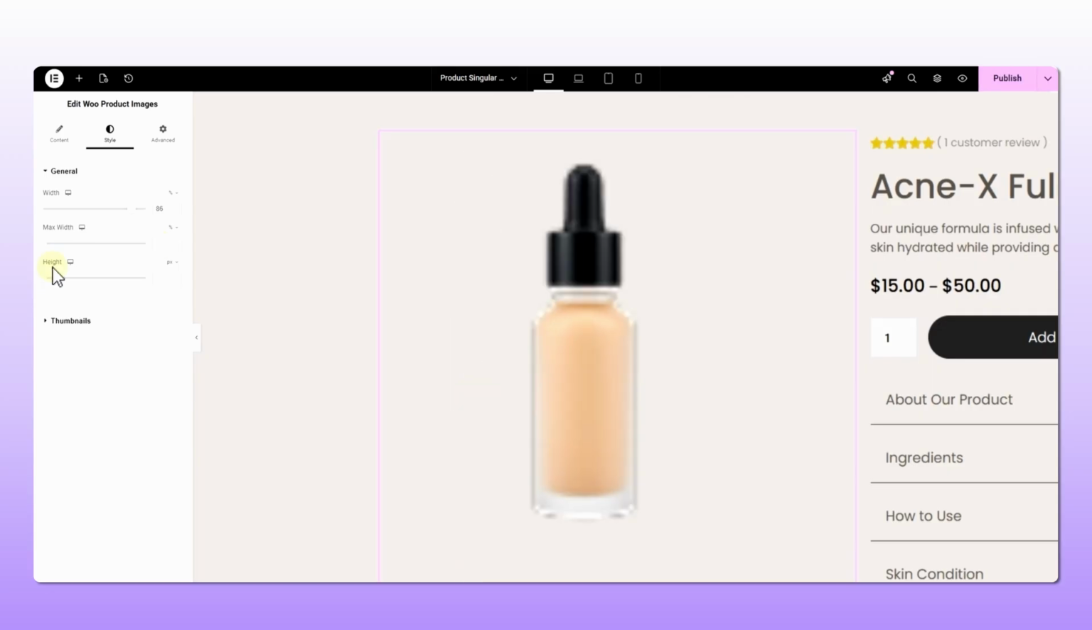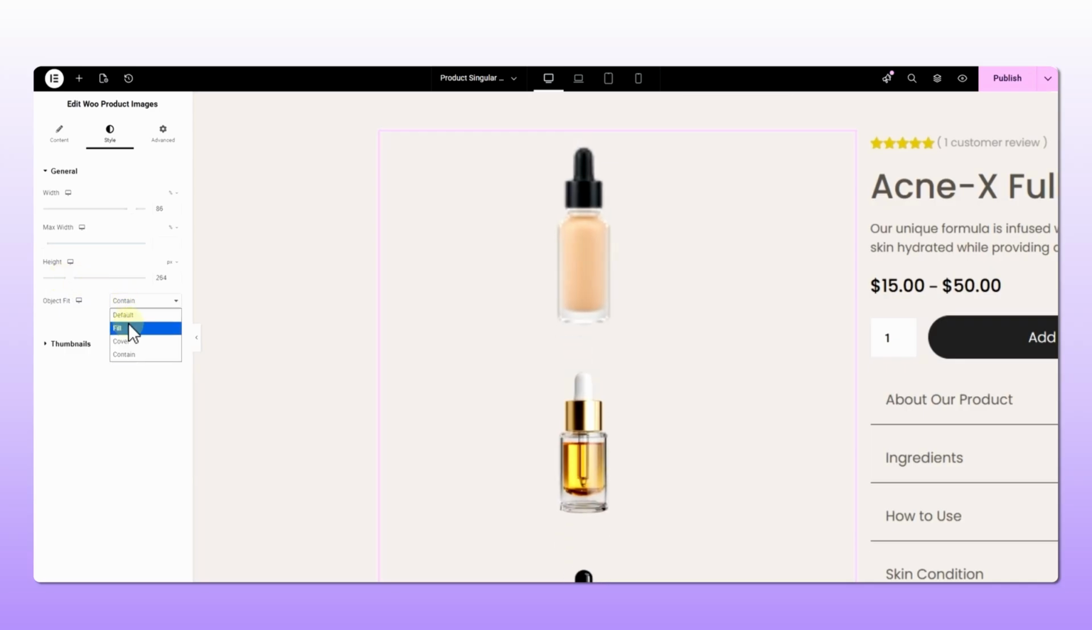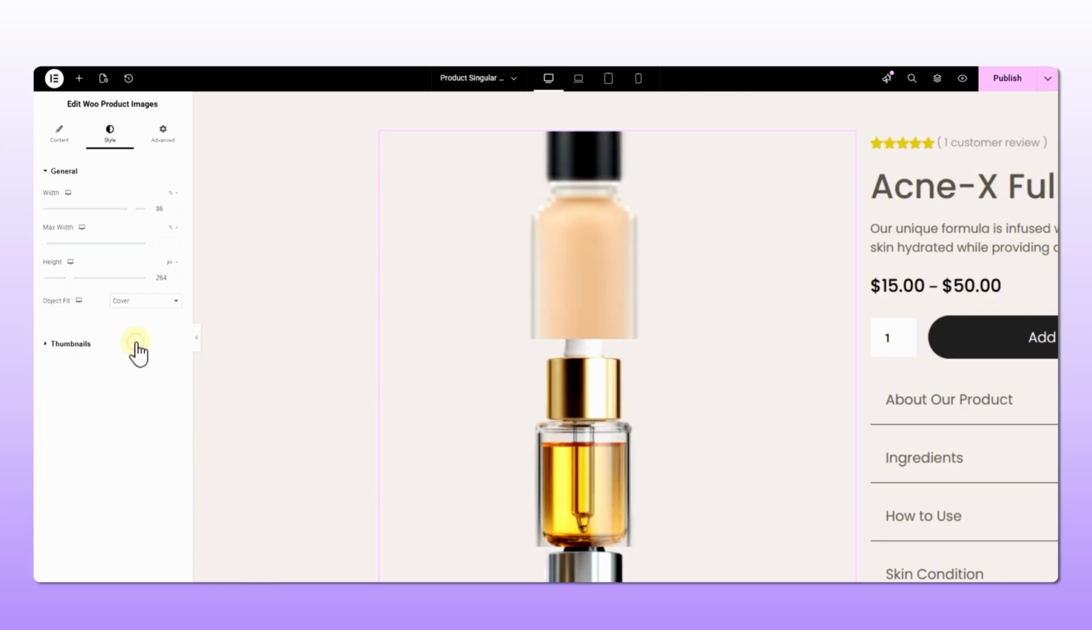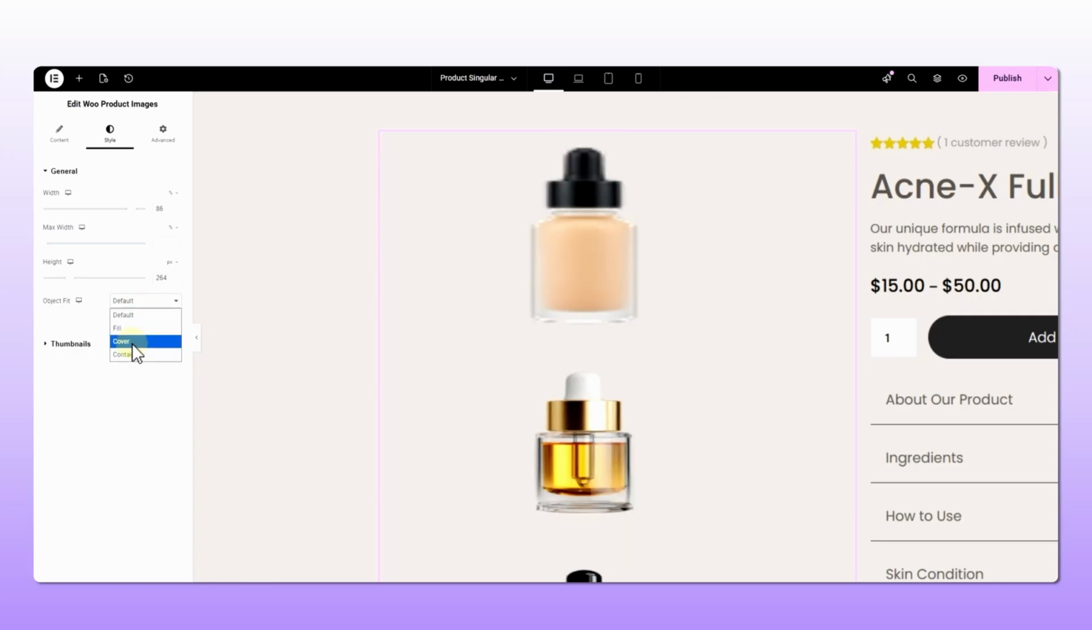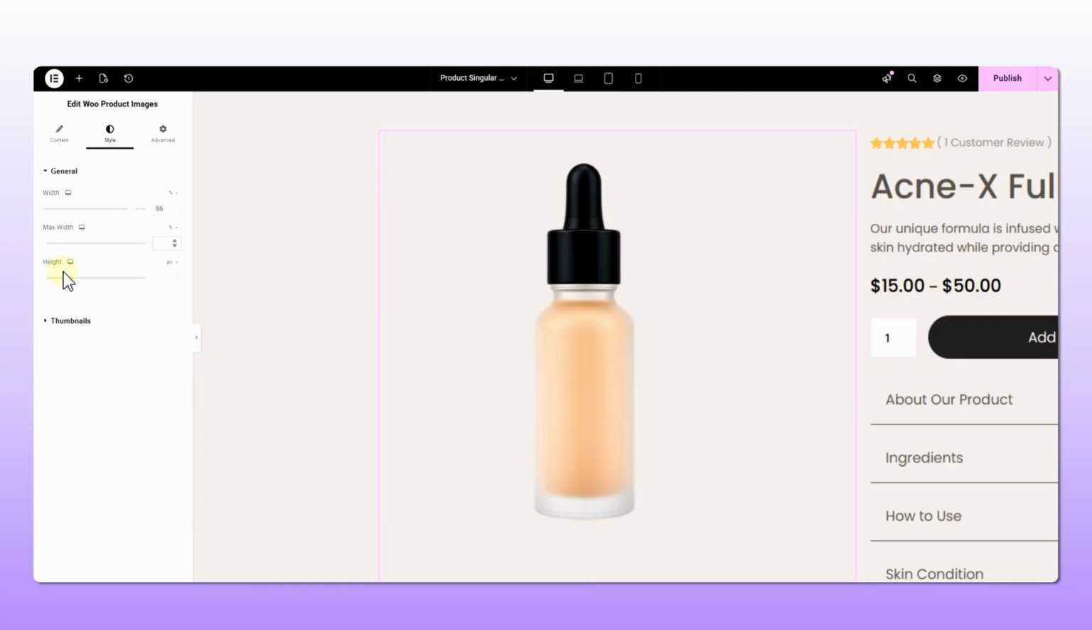You can also adjust the height of the image based on your layout. With this, you also get the object fit option like fill, cover, and maintain, so you can control exactly how your product image adjusts within the given space. For me, the default height looks good, so I will keep it as it is.